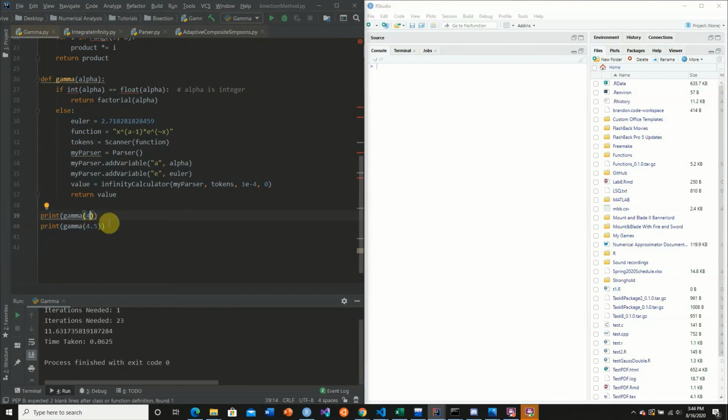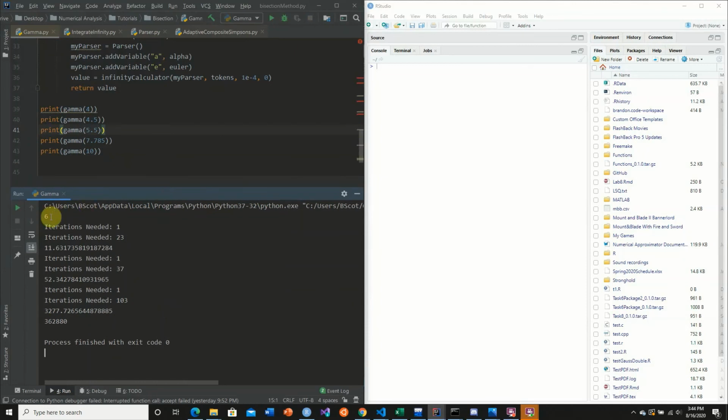Let's go from 4, and let's make this 5.5. Let's make this 7.785. Print the gamma of 10. So let's run this. So here we have 6, 11.63, 52.34, 3,277, and 362,880. So now let's call our gamma here with 4.